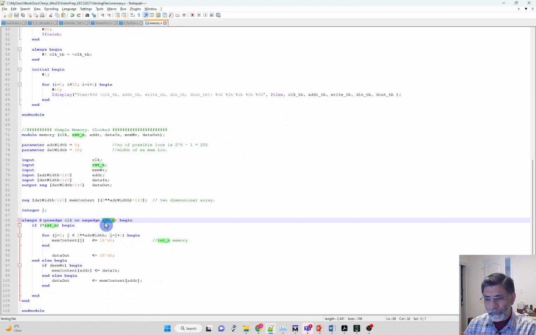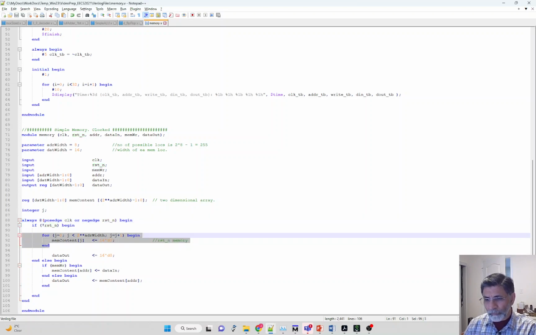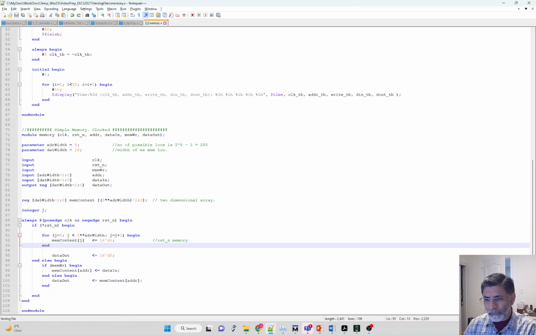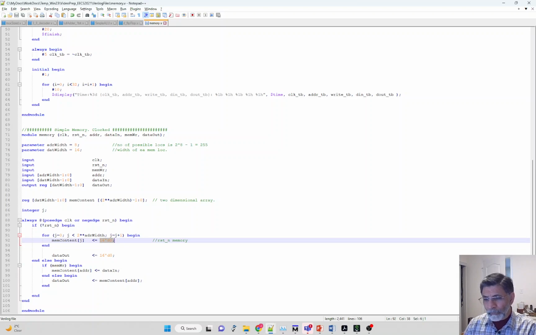When reset is low, we are just initializing the memory and filling all the locations with 0. And data out, which is a bus coming out from the memory output port. I have 2 separate ports, data in and data out. So that is also 0.